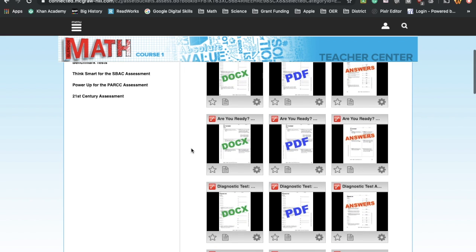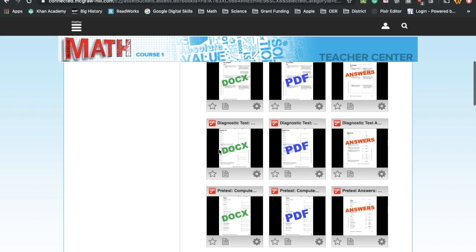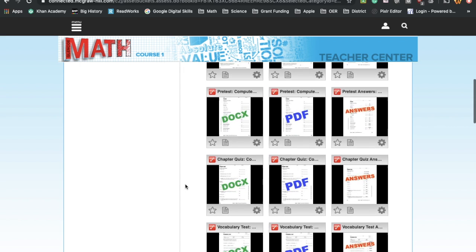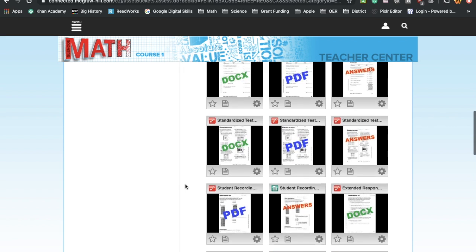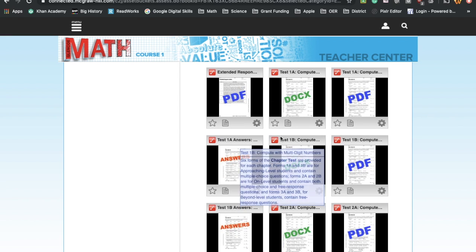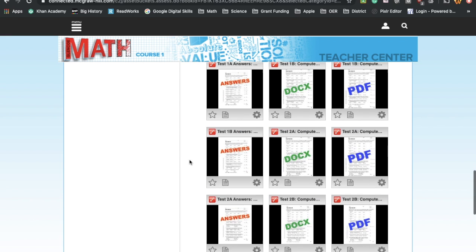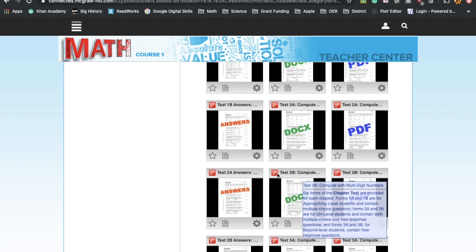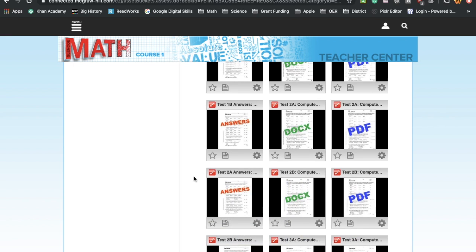I'm going to scroll down here until I find the diagnostic test, pre-test, chapter quiz, etc. And towards the bottom, I will find the different tests. There's 1A, 1B. Oh, here's 2B, right? And I have some options. I have the document version, I have the PDF version, and I have my answers.